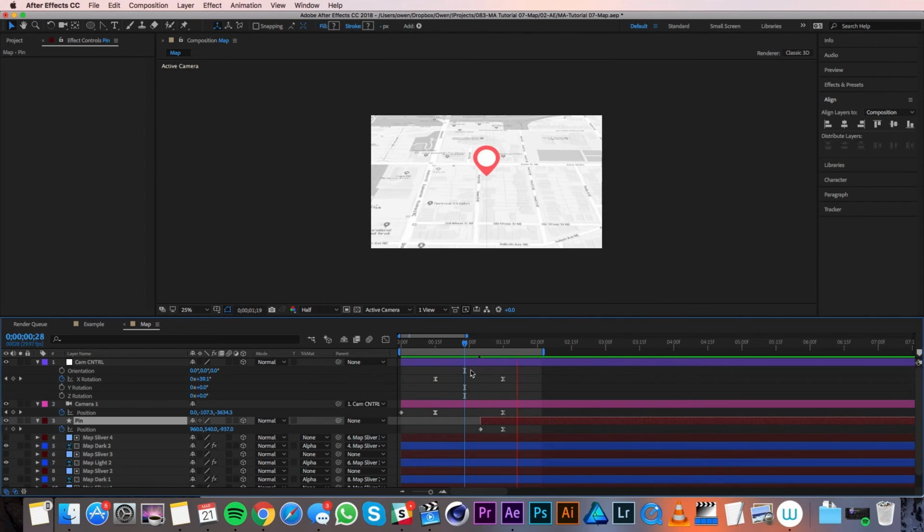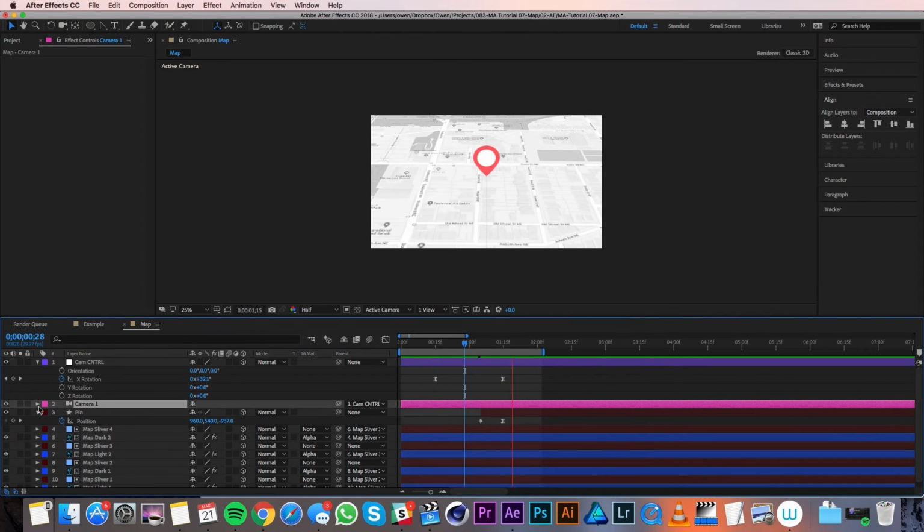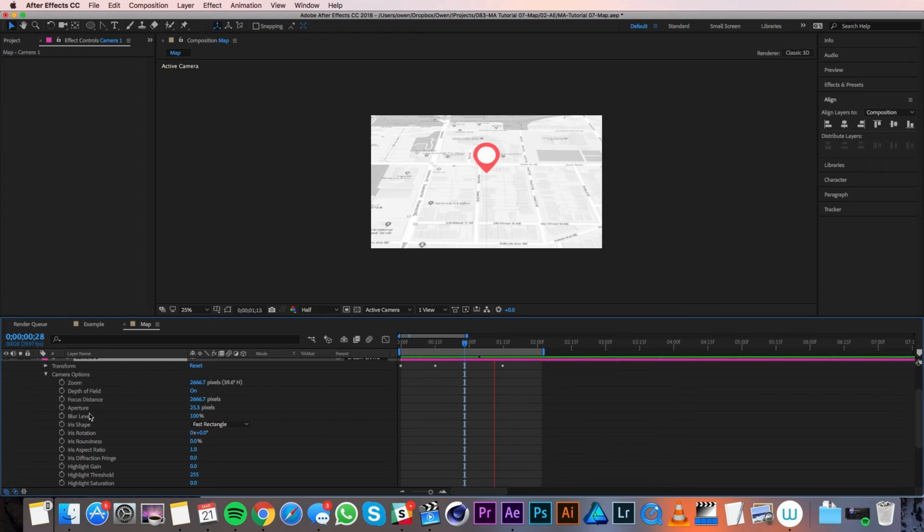Now I'll add the depth of field with the camera. If I highlight the camera and twirl it down, I can get to the camera options. Here I can change the aperture. If I change that to say 150, that's going to make a really shallow depth of field. In my preview, you can see that almost everything is blurry, so it's obviously not focused on the right spot.